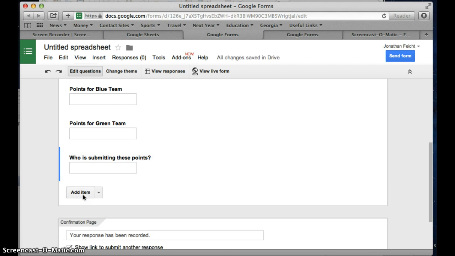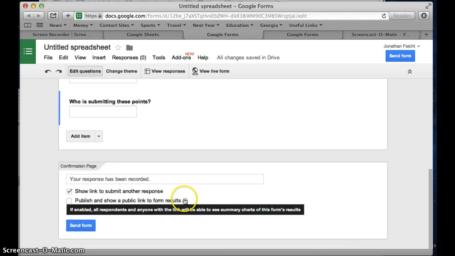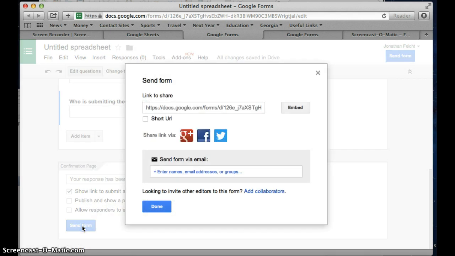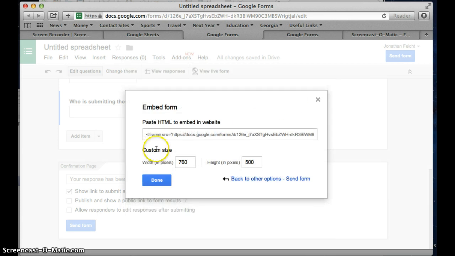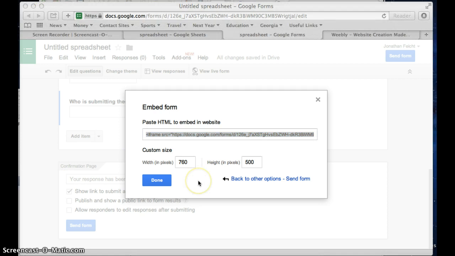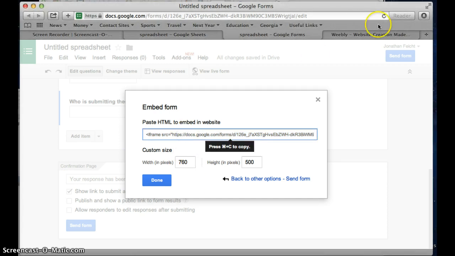Now once you're done, it'll give you the option down here to send the form. At this point you have the option to either just send the link to everybody, you can go down here and type in their emails and send it to them, or you can embed it directly into a web page. I've actually done both, but to embed it into your web page, you just highlight it and then you go to the page that you want to send it to. Alright, so in my case I'm going to go ahead and copy this embed code and copy it into Weebly.